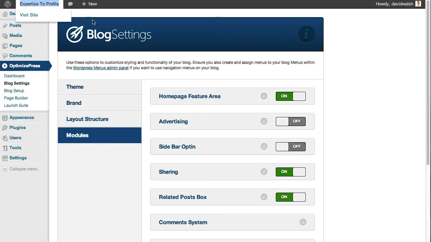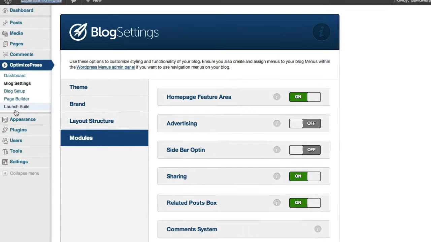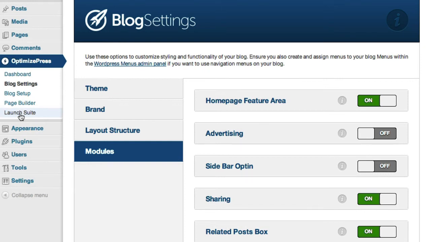Now let's dive in to the launch area, which is down here on the launch suite. Now this is what we use for our opt-in forms that go through to our pre-launch pages, that goes to our sales page. So this is probably what we've used a lot before on OP1, both this and the membership area. So to set up our sales page or sales funnel, we just click on Launch Suite.